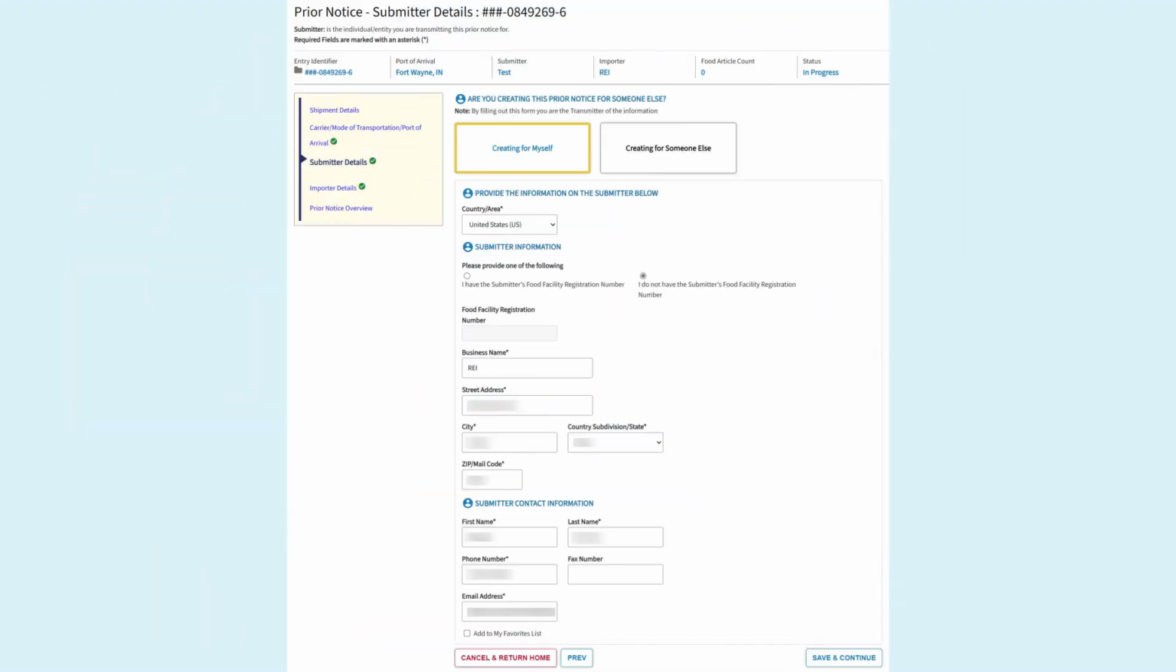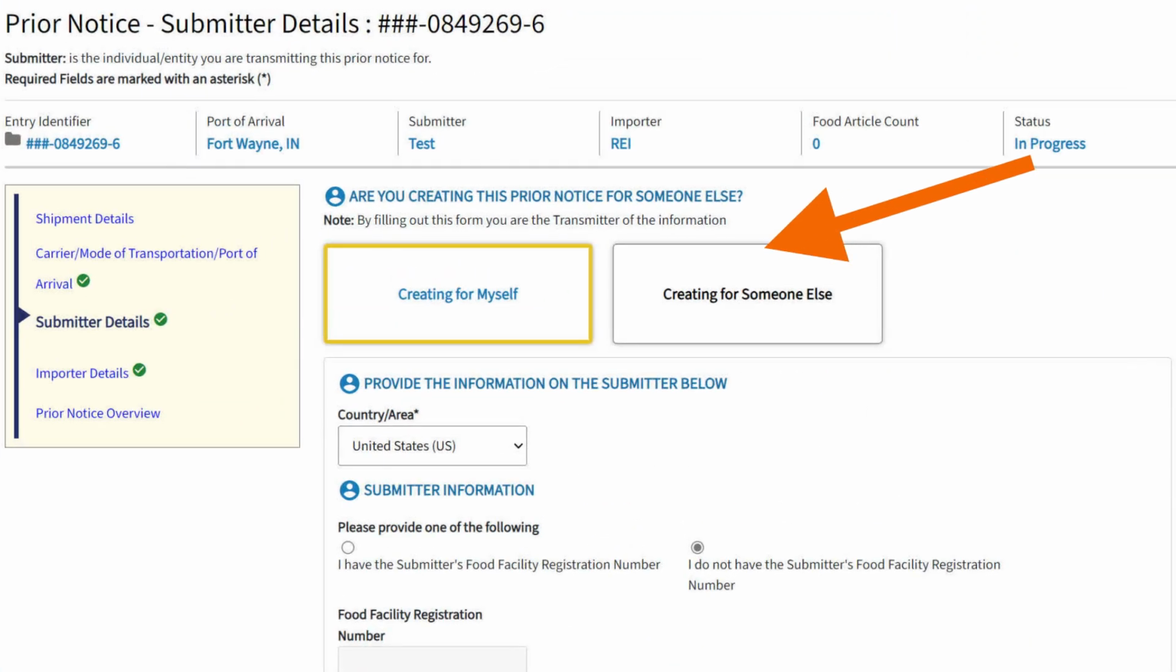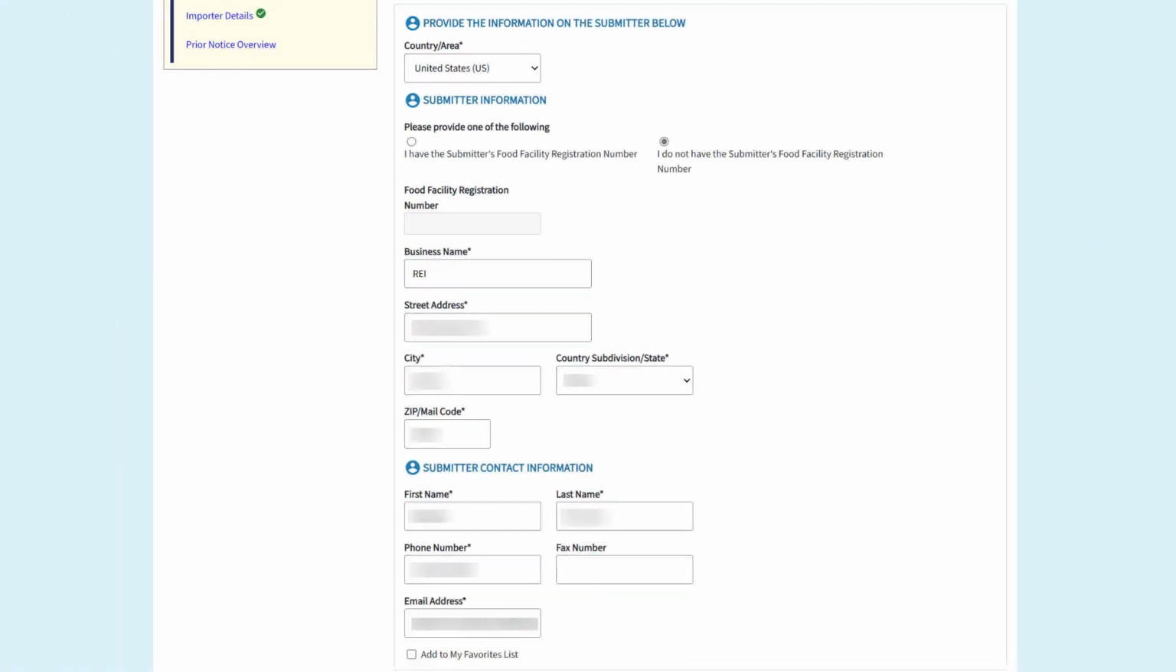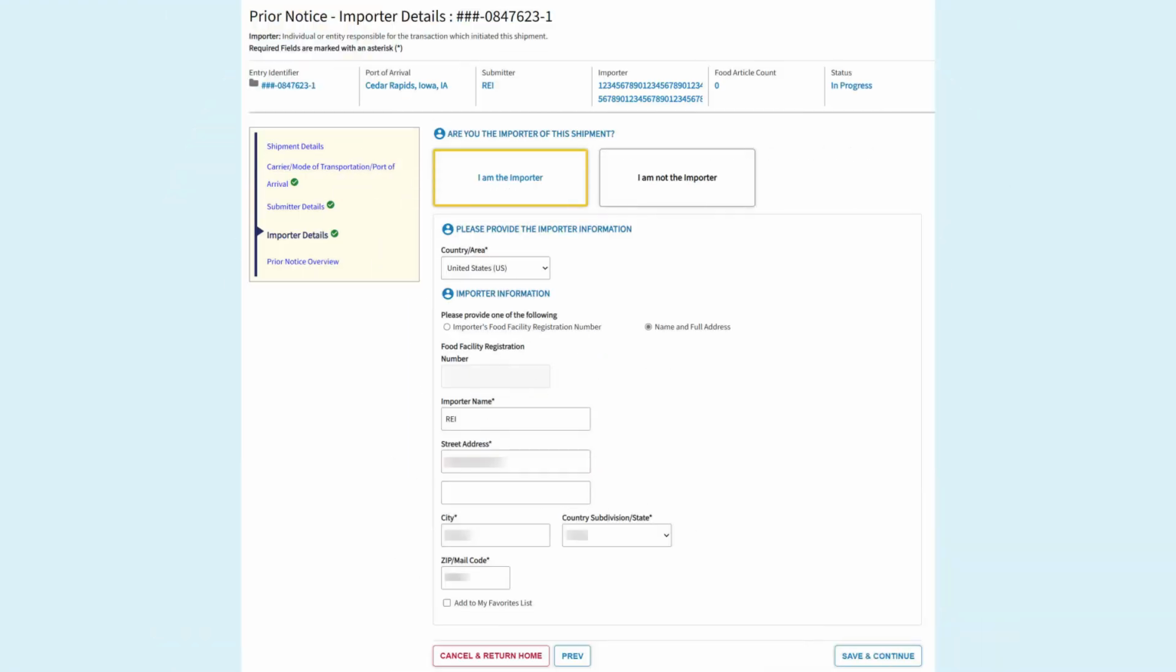On the submitter information page, select the submitter. If you are the submitter, select Creating for Myself. The fields auto-populate with your information. If you are creating for someone else, fill in all required fields manually. Next, complete the importer details.